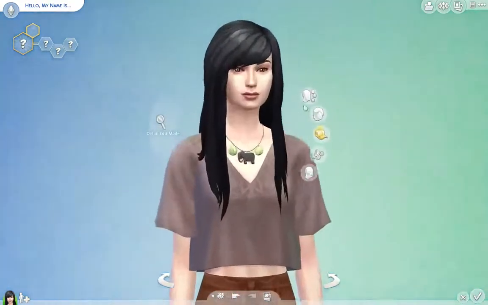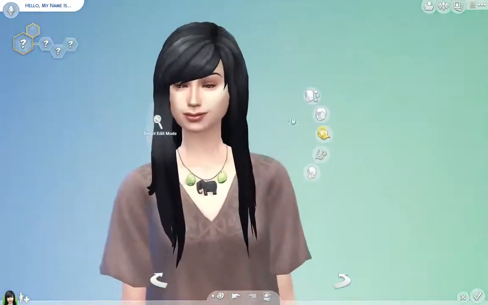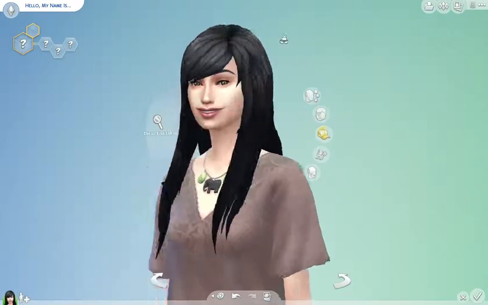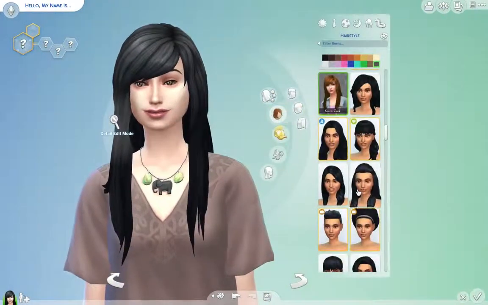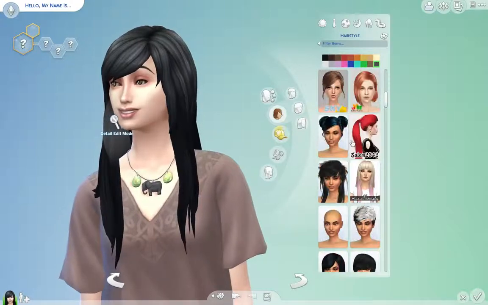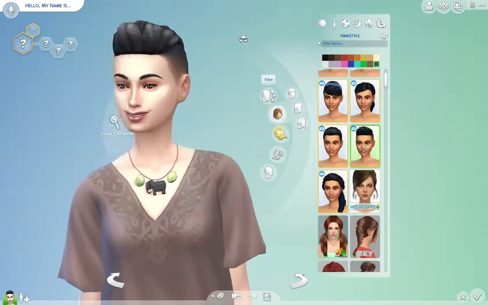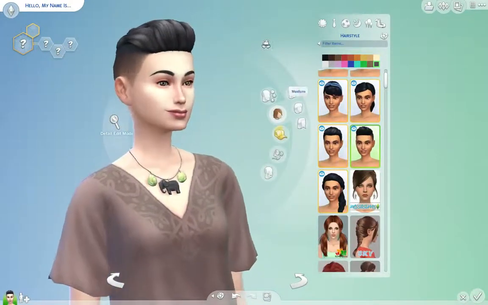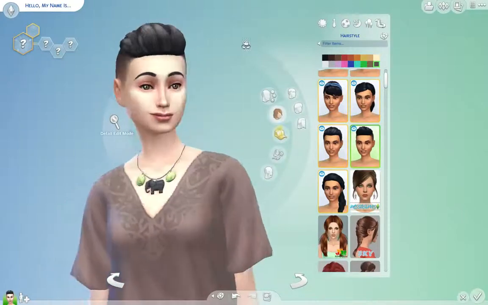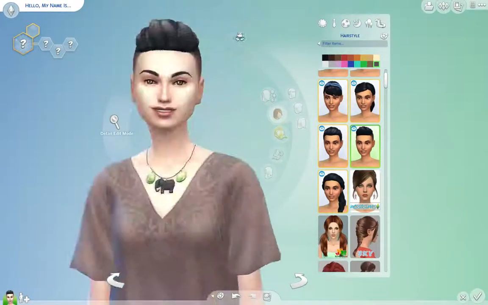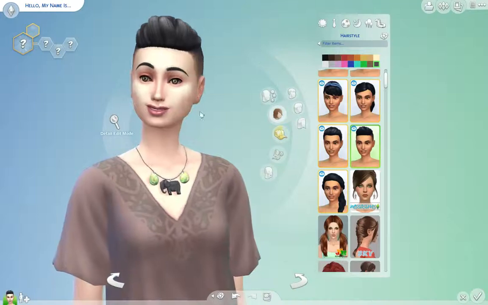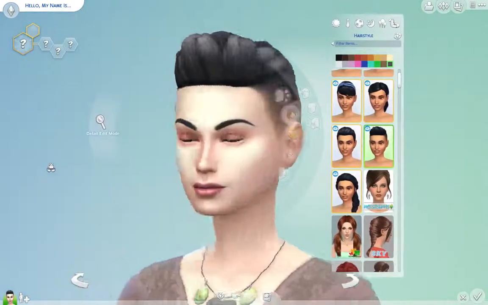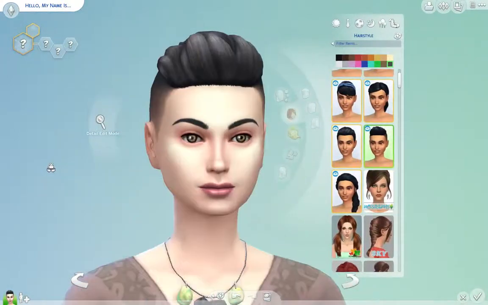Now, for the face, let's just hop about. I have no real plan about this. I'm going to give her some short hair, again, so I can see what I'm doing with her face. This will do. This is one of the new hairs. It came with the spa pack. I can't remember the name of it right now, but I really love this hair. It reminds me of Ruby Rose, one of the actresses from Orange is the New Black.